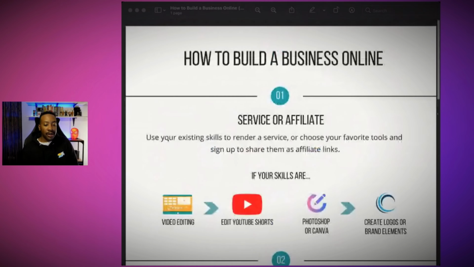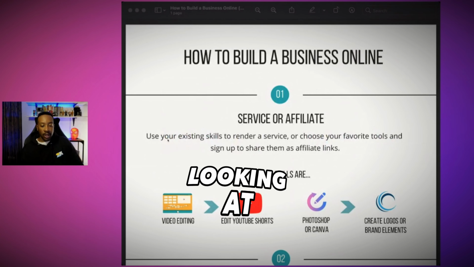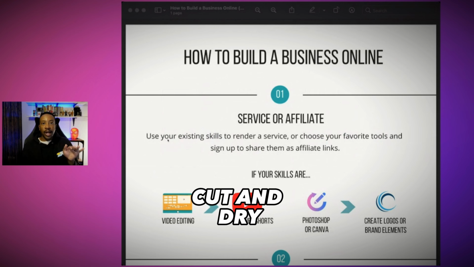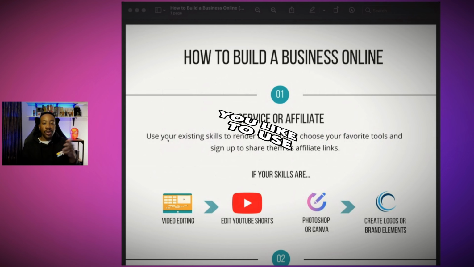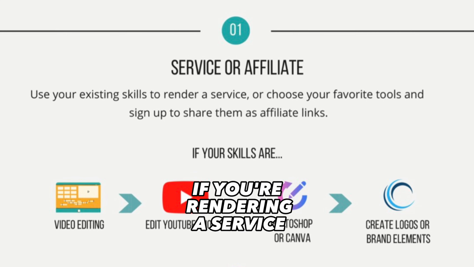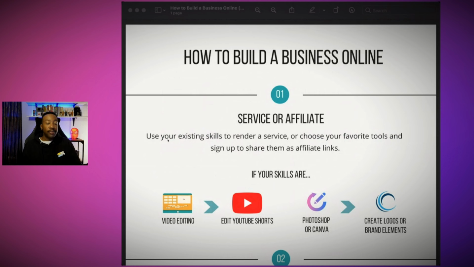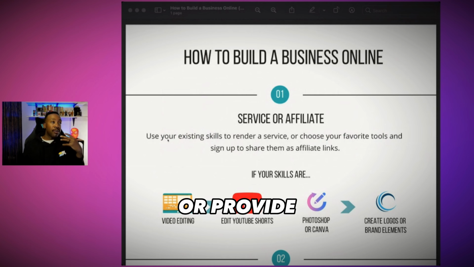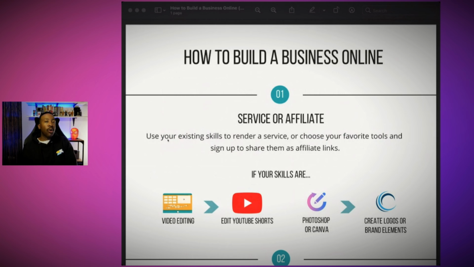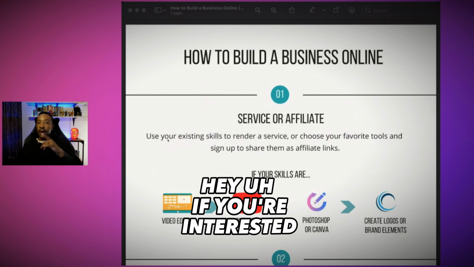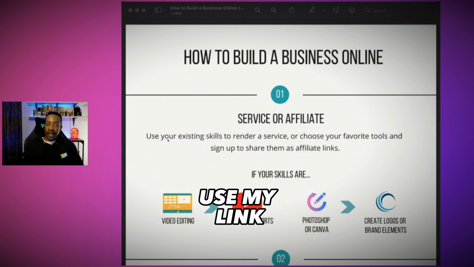But let's just break down step by step what we're looking at. If it's a service or affiliate, this is pretty cut and dry. Use the platform that you like to use. For example, if you're rendering a service and you're doing video editing, perhaps you want to use Camtasia. Start using Camtasia. If you want to sell or provide an affiliate link and people are like, oh, I really like how you cut that video, or I would love for you to show me how to do it. Hey, if you're interested, make sure you use my link.